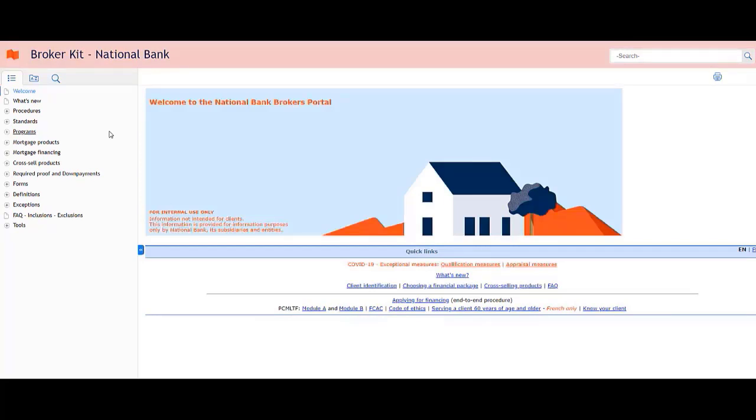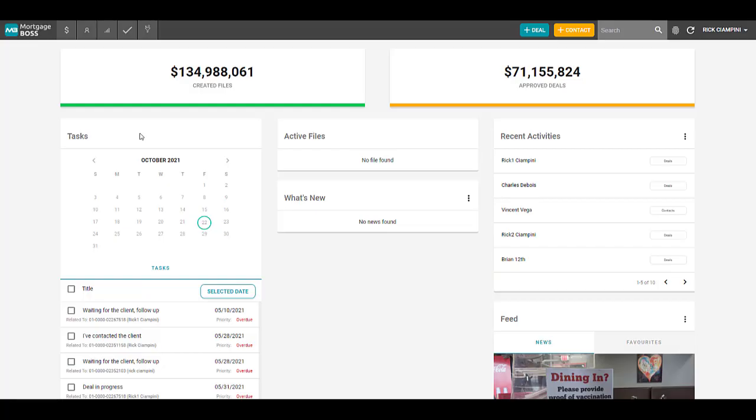The Broker Kit will outline all of the documents that you will need to collect and include within the attachment section within Mortgage Boss. Now that you have reviewed the Broker Kit and you are aware of what documents are required, we're going to locate the deal and start retrieving these documents using the key tools within the compliance section of Mortgage Boss.